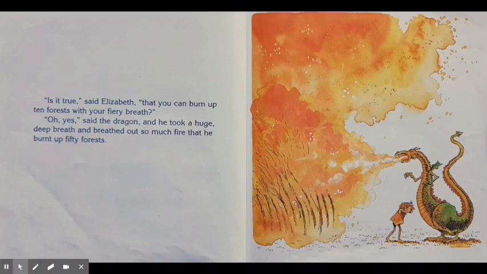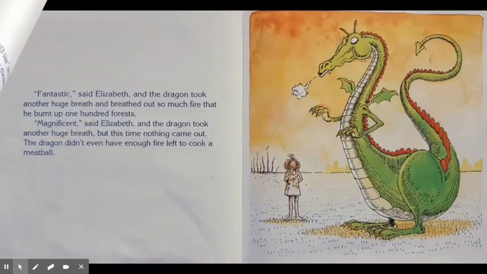"Is it true," said Elizabeth, "that you can burn up 10 forests with your fiery breath?" "Oh, yes," said the dragon, and he took a huge, deep breath and breathed out so much fire that he burnt up 50 forests. "Fantastic," said Elizabeth, and the dragon took another huge breath and breathed out so much fire that he burnt up 100 forests. "Magnificent," said Elizabeth, and the dragon took another huge breath, but this time nothing came out. The dragon didn't even have enough fire left to cook a meatball.